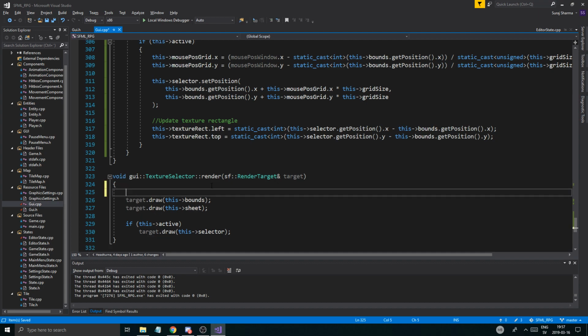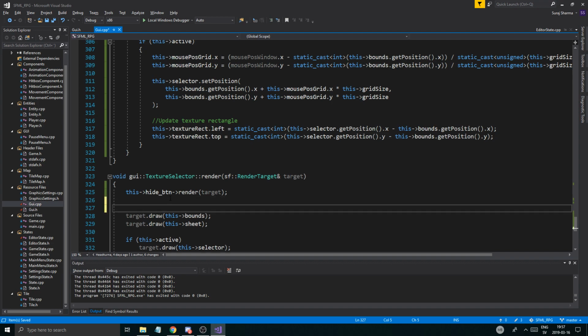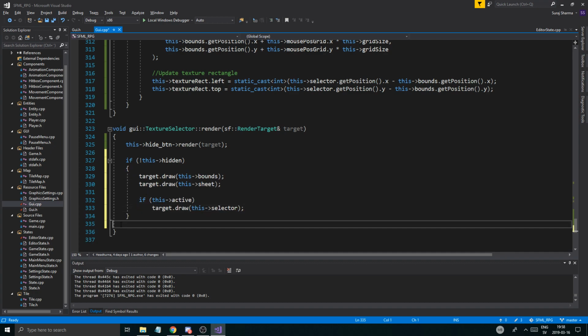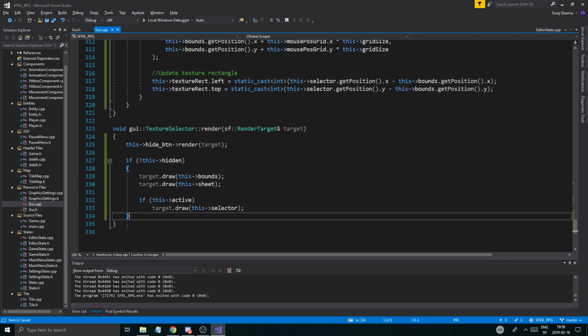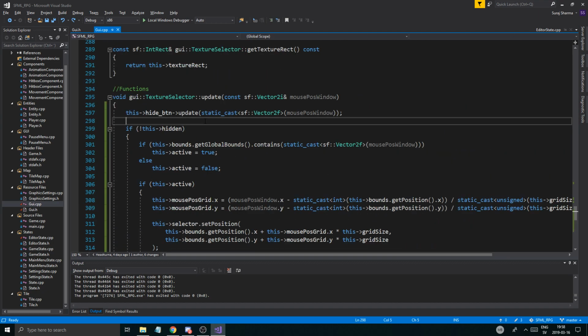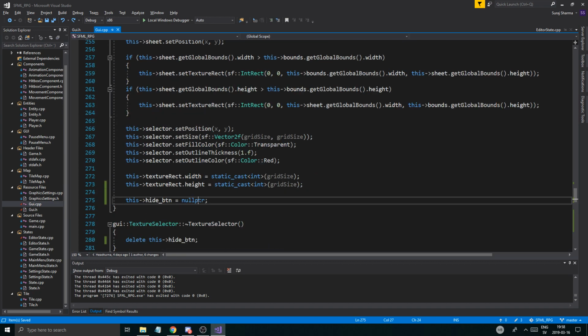And then we'll render the button. This hide button render target. All right, and if this hidden, then we're gonna render everything else. So this will just make sure that it doesn't update anything if it's hidden, right? And that's what we want. So it's a really good way of doing it. There you go. Boom. All right, now we got to define this.